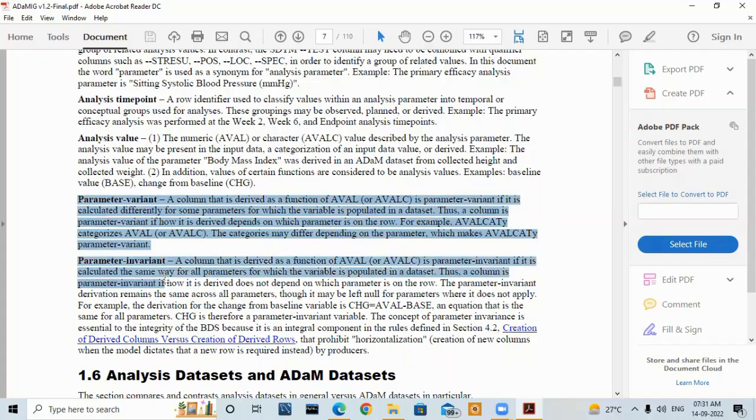See, parameter variant and parameter invariant, these two types of columns are there. I mean to say, two types of variables are there in ADAM. One is called parameter variant, the other is called what here? Parameter invariant. So what is parameter variant? Variant means what here? The name itself indicates. Variant means changing. Variant means changing.